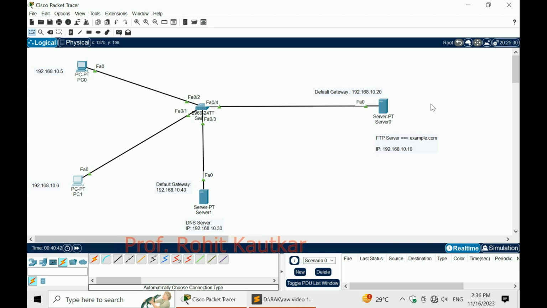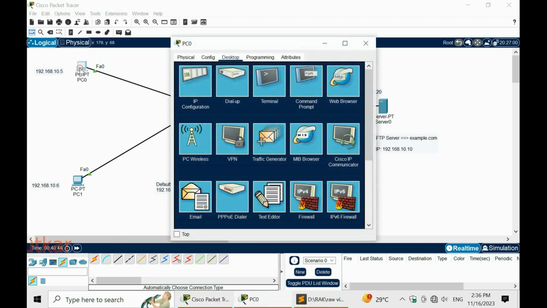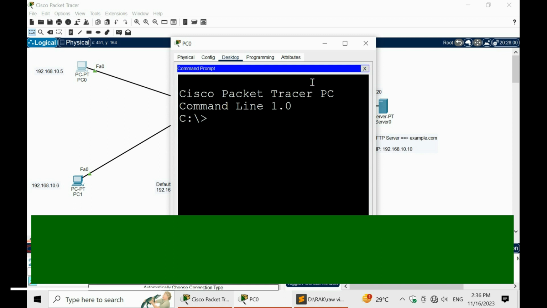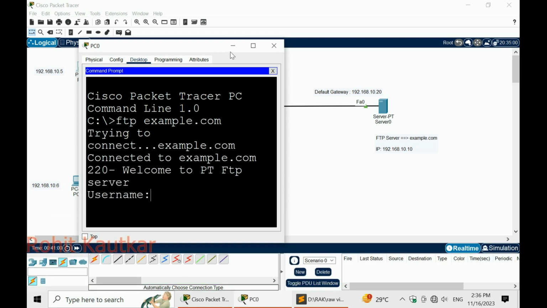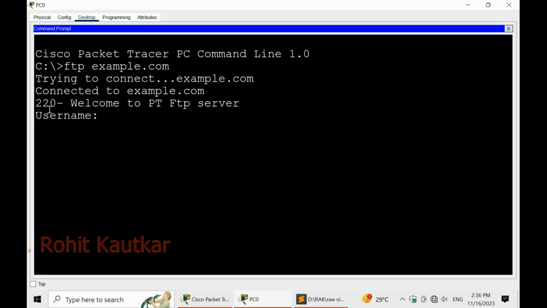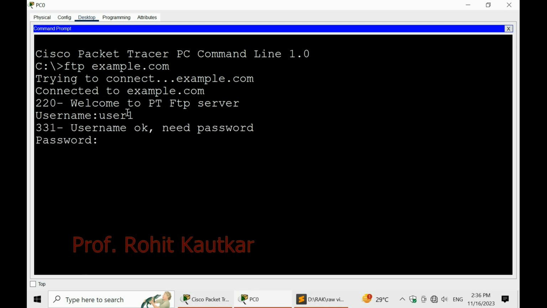Now friends, let's try to establish connection with an FTP server from this host. So for that we will go to a command prompt, and here we are going to use the command FTP, and now we have the FTP server name with us, example.com. Hit enter. Now it is trying to establish a connection. You can see now it is asking for a username. So we have two users right now on FTP server. One is Cisco, which is by default, and one user we have created, that is user1. So I'm going to use here user1 as a username.